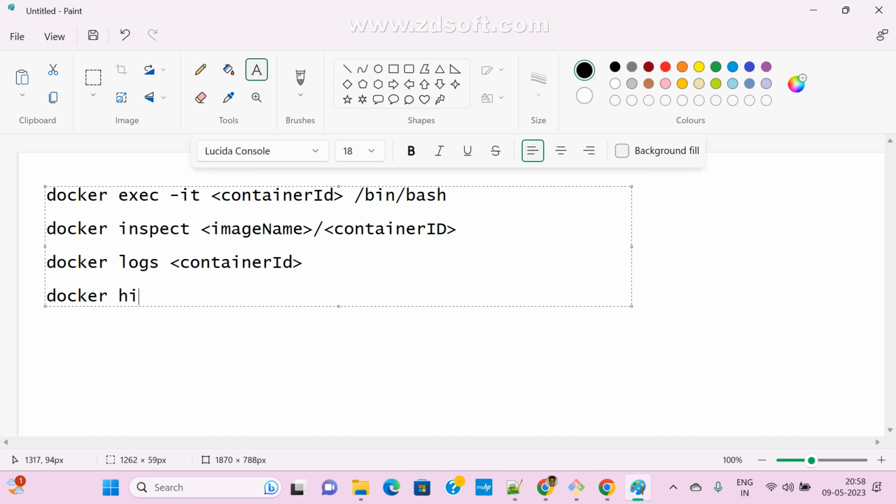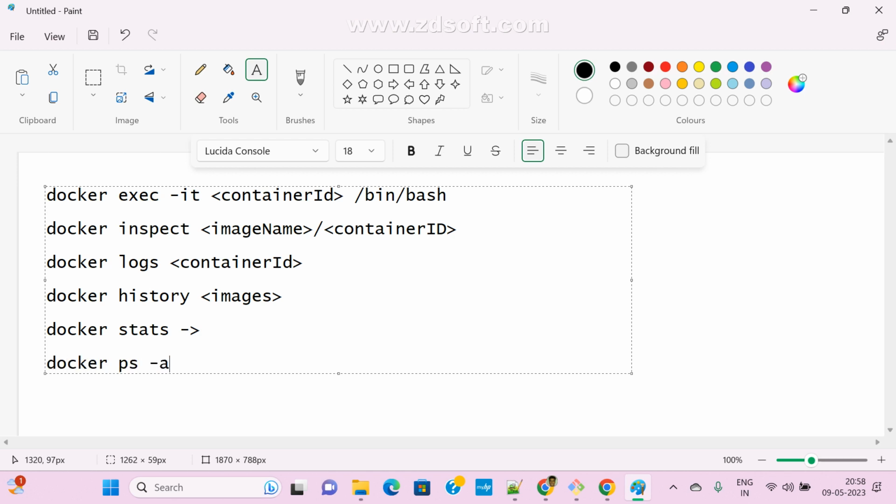Now the docker history command works only on images. Okay, next, the docker stats command displays all container resource usage utilization, so how much memory each container is using. If you want to track it, in that case we go for the docker stats command. Clear, guys? Now how to display only stopped containers? Docker ps -a.